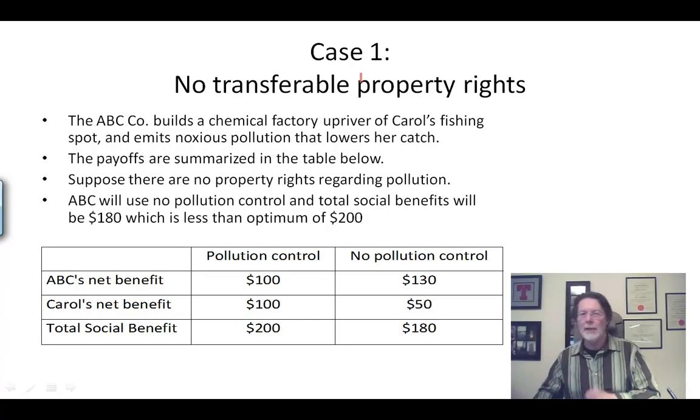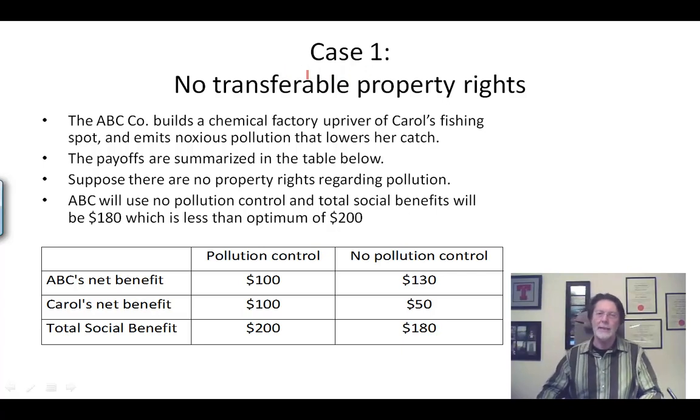Okay, so let me give you an example. There are three cases here. In the first case, Carol's got a fishing spot. ABC builds a chemical factory and emits noxious pollution into the river. The payoffs are here, and there are no property rights here, so nobody can tell anybody what to do. People can just do whatever they basically want, common property. So let's have a look at the payoffs, and then you'll see what happens.